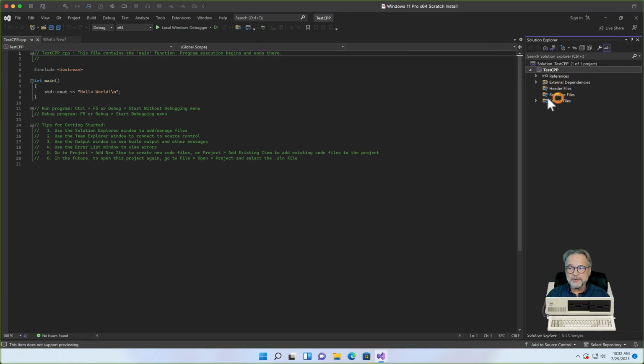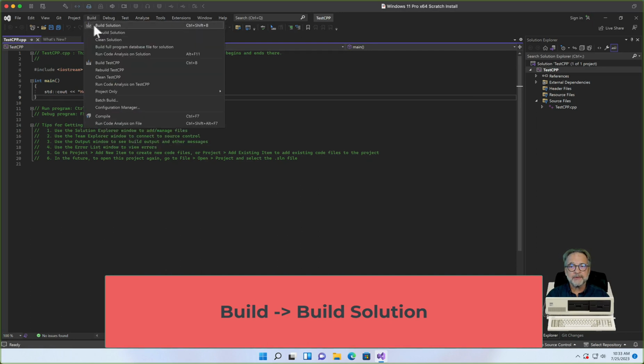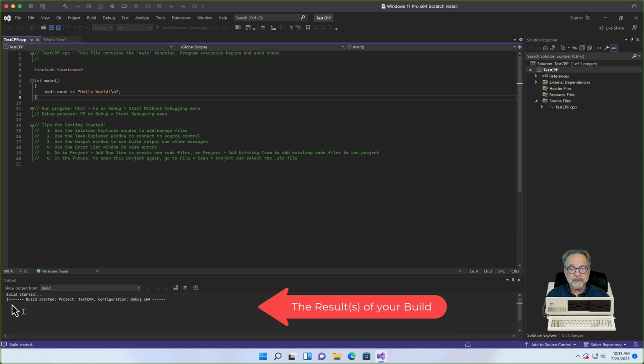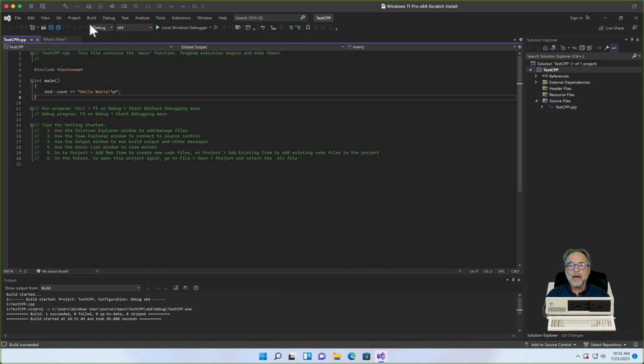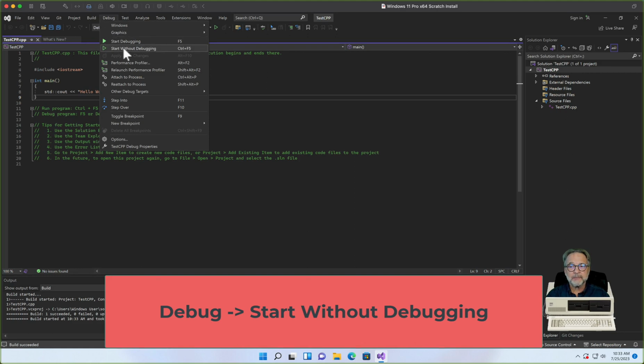There's a number of folders that it creates for you. I'm going to expand the source files. And there's our CPP file, which we're going to build. And you can see the source code over here on the left. So to build this application, I'm just going to go up to Build, and I'm going to say Build Solution. And down here in the output area, it shows you that it's building it and it succeeded, no errors, everything's great.